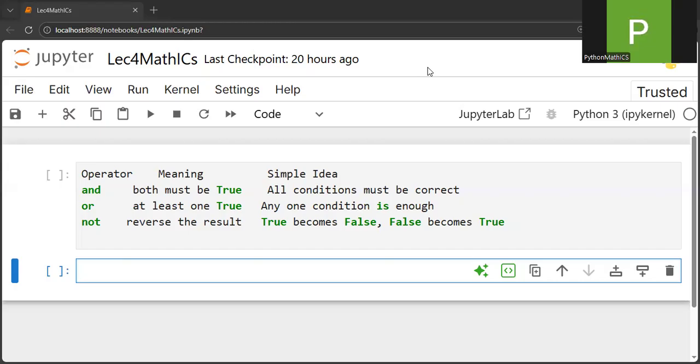Just like in English, we say this and that, this or that, or not this. So there are three types of logical operators as can be seen here: the AND operator, OR operator, and NOT operator. What is the meaning of AND operator? It means both must be true. Simply, all conditions must be correct. If all the conditions are correct, then the answer is true. Otherwise, the answer is false.